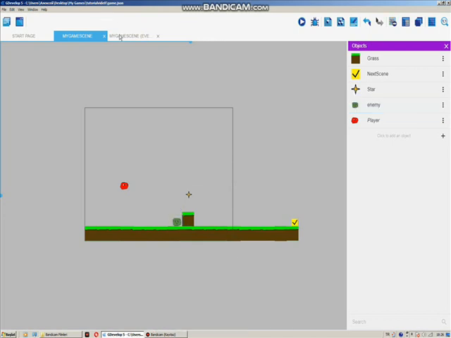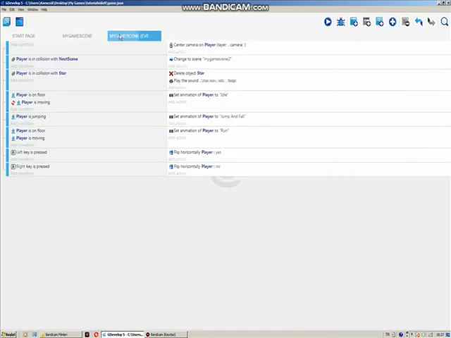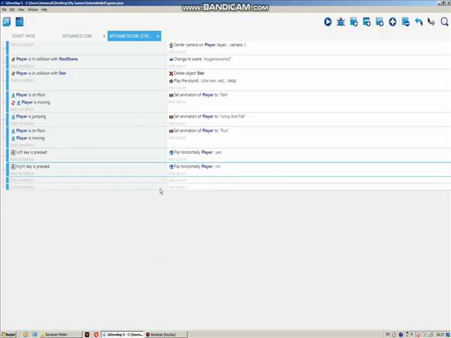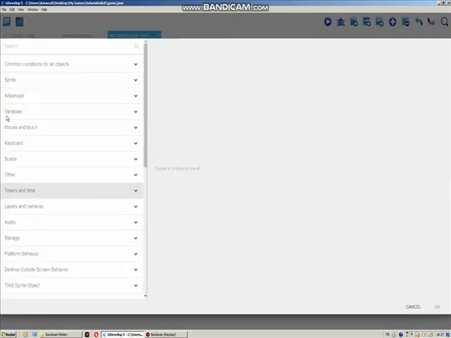So yeah, let's go to the events. Press here, or you can just right click and add new event below. Add condition. I know it's so laggy or it's so slow. I'm sorry. I have a bad computer and I changed it to look like this.